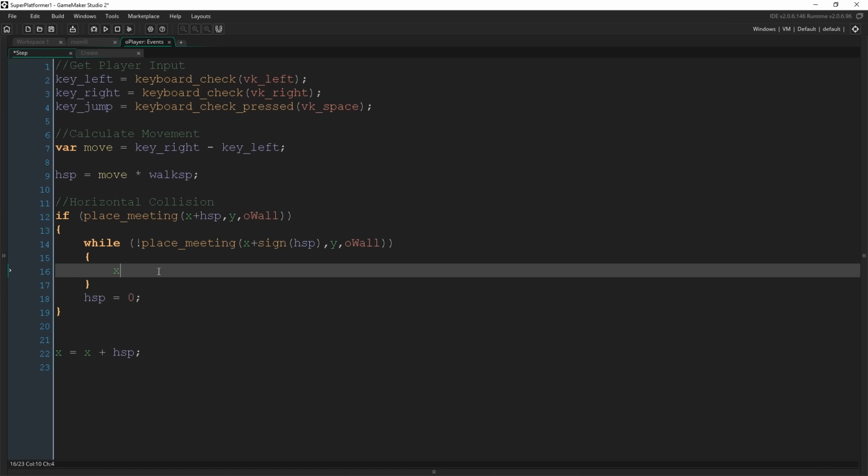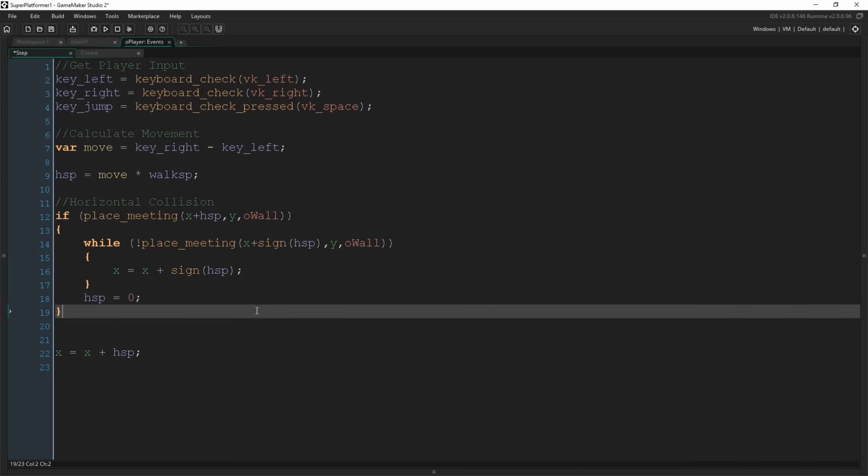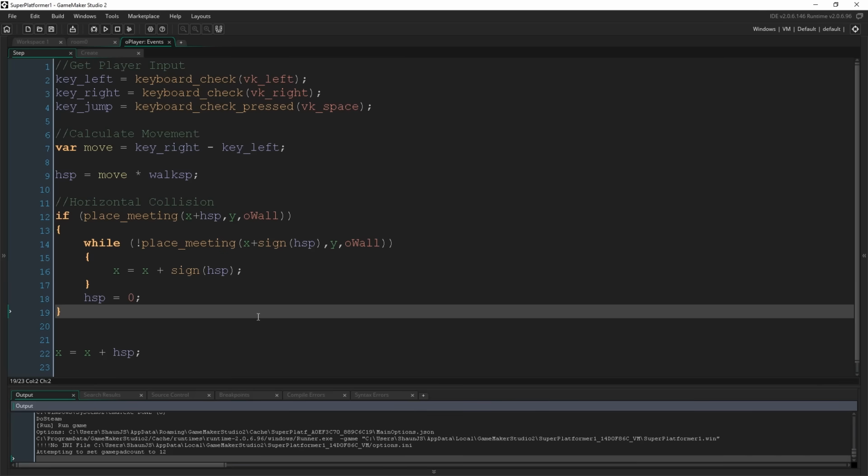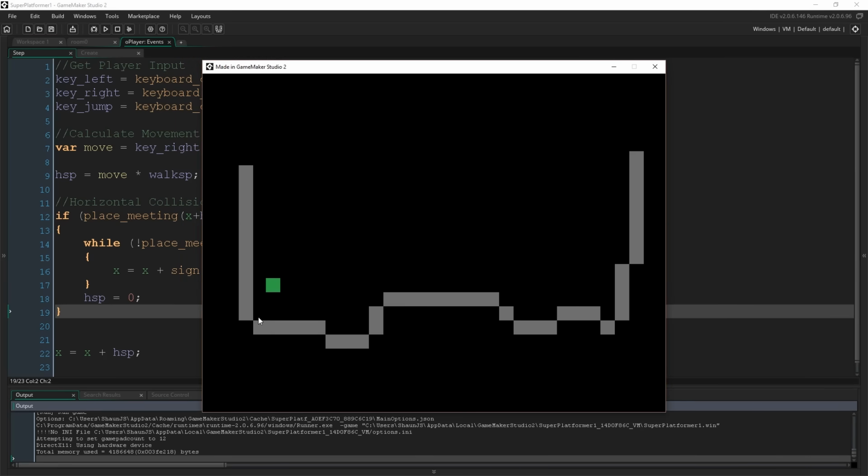We want to increase our x coordinate by 1 in that direction. So I'm going to say x equals x plus sine HSP. So we're going to increase x by 1 to the right if it's plus 1, or to the left if it's negative 1. That should really be enough. If I press F5 now and run the game, you should see if I move to the left, I can't go through the wall anymore. I collide flush against the wall, nice and cleanly. And if I move all the way to the right, again, flush against that wall, perfect pixel collision.